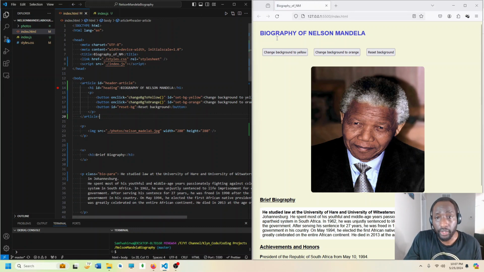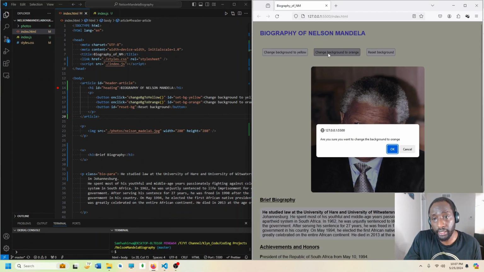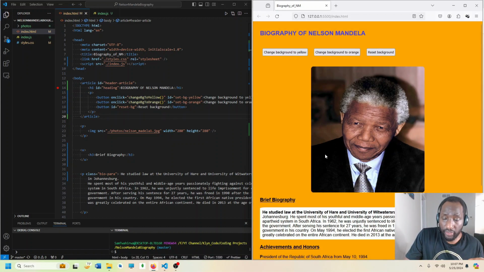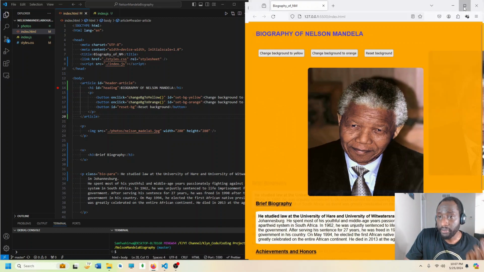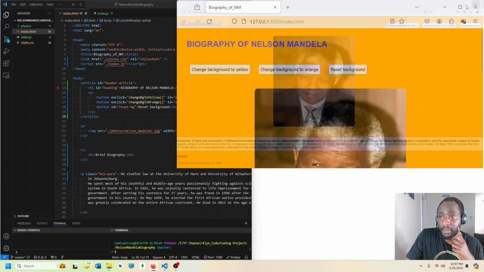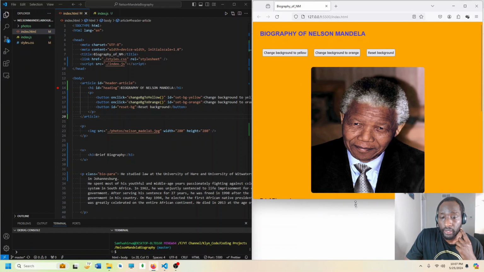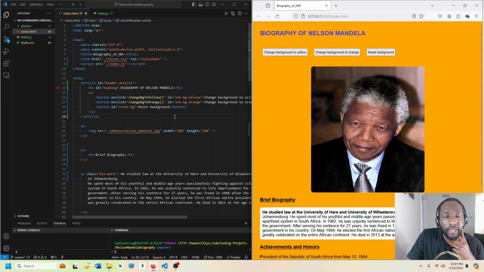The function is now linked to the button, and so if I click change background to orange, it will bring me this dialog box. Are you sure you want to change the background to orange? I click OK, and then it gives me orange as the background. Okay, if I maximize, then let me minimize again. All right, we got it. Now I want to add functionality to the start button, which is the reset background.